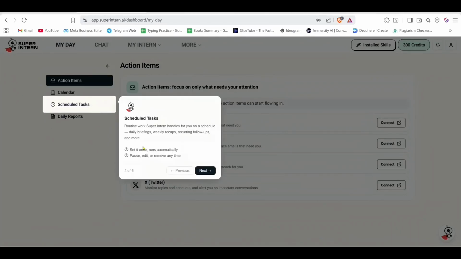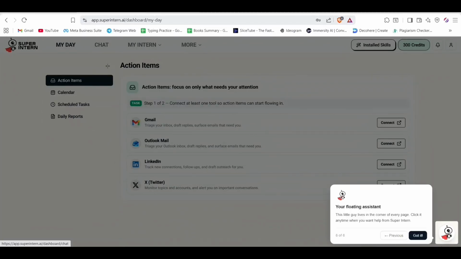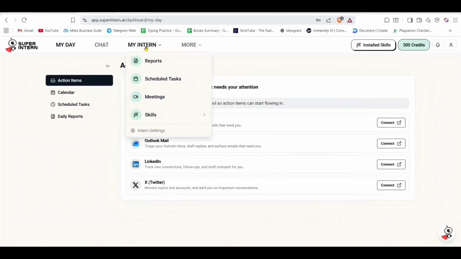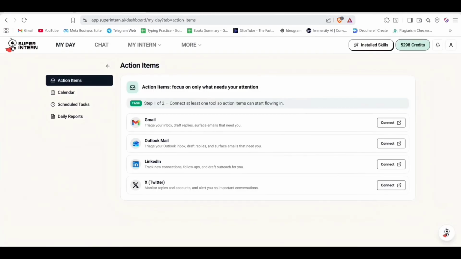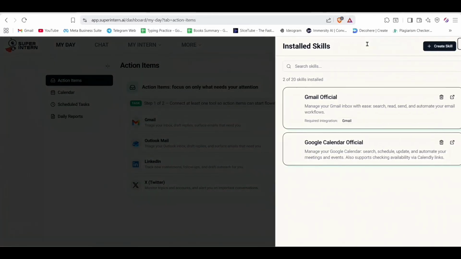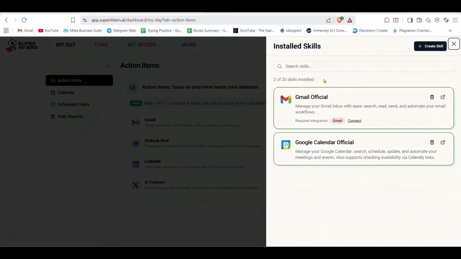Now, look at this clean dashboard. You've got a ton of features here, so let's break them down one by one. First, let's look at the Action Items section. This is where the AI displays tasks that need your immediate attention. To make this actually work, we need to connect our tools. If you look at the Installed Skills option at the top, you'll see that the Gmail skill is already built in right out of the box.